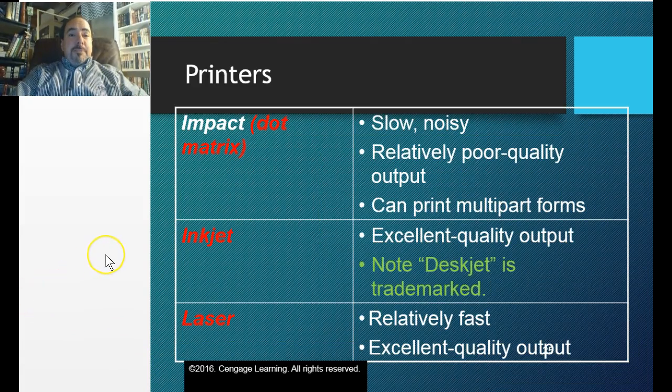I call them dot matrix, but you may hear it called an impact printer because it's making an impact on the paper. They're extremely loud. Inkjet printers, sometimes people mistakenly call them a DeskJet printer, but that's a brand name for HP, or BubbleJet, at least used to be a brand name for Canon, but inkjet is the generic term. And then laser printers is really the standard. Laser printers are so cheap now, I hate to say it, but they're kind of disposable. When you can pick up a new one for $75 at Office Depot, that's great.